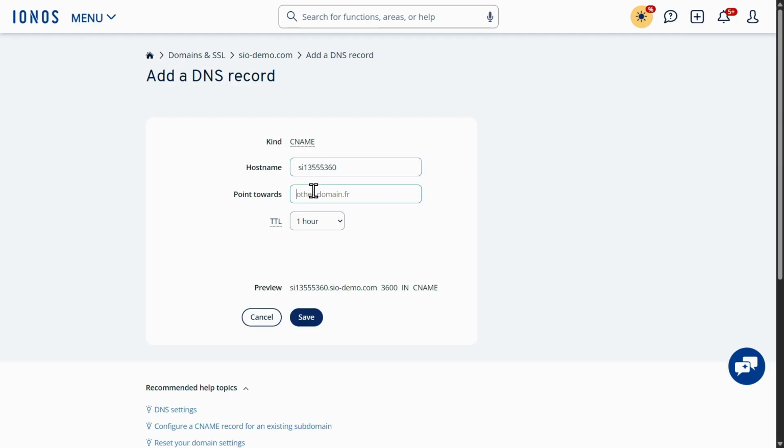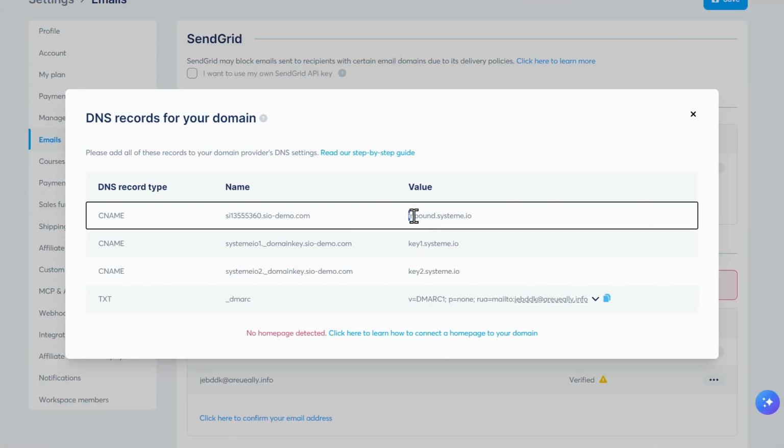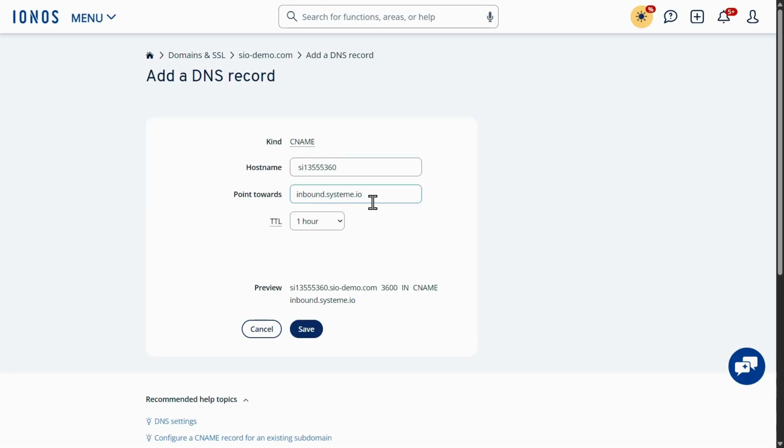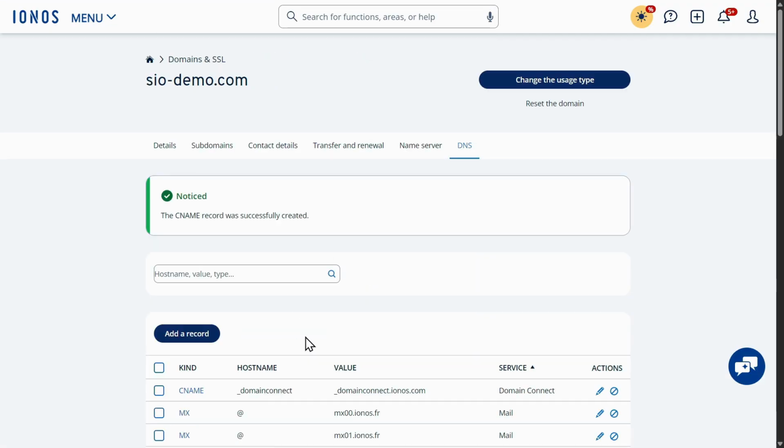In the points towards field, paste the exact value provided by Systeme.io, which will be inbound.systeme.io. Now, for IONOS, you must add a period at the very end of this value, so it looks like inbound.systeme.io with a dot at the end. Finally, click Save. Now, click Add a Record again for the second CNAME.